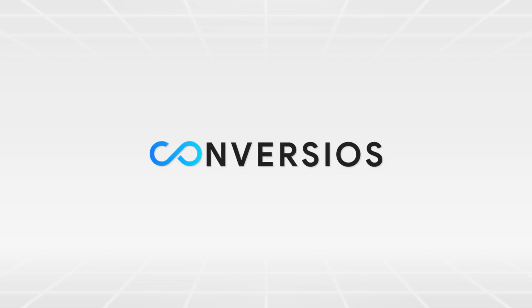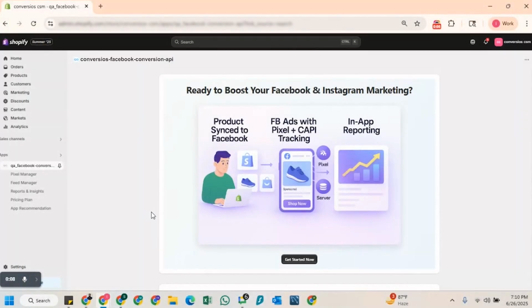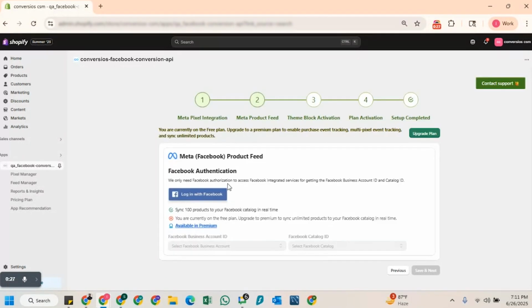Welcome to Conversios. In this video, we will see how to set up Conversios Meta Pixel Conversion API app within your Shopify store. Once you install the app, this is the very first screen that you will see on your store. So what you need to do, just click on Get Started Now button, and here you will see a page wherein you need to do the Facebook authentication.